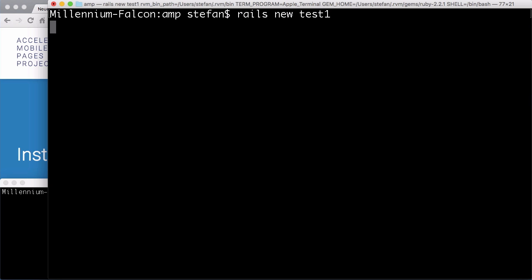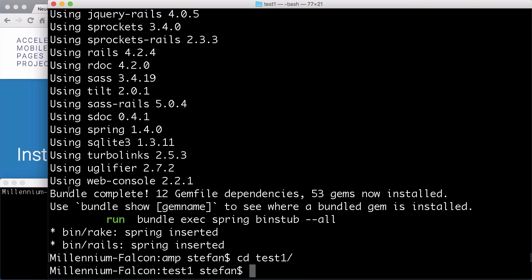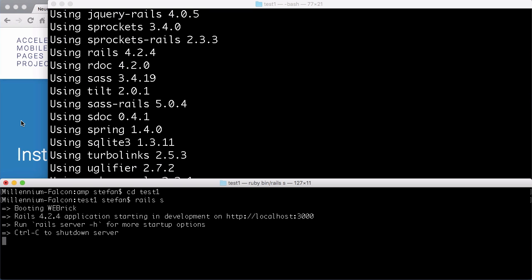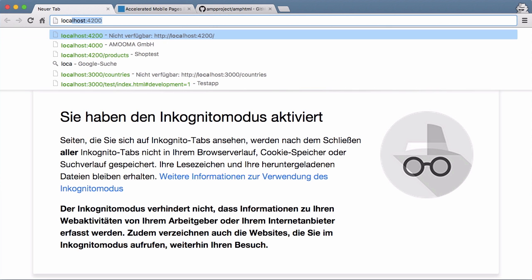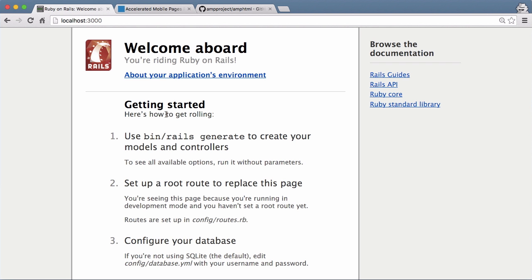Test 1. Into test 1, and let me use this terminal to fire up a Rails server. One quick check. Localhost 3000, and we are good.